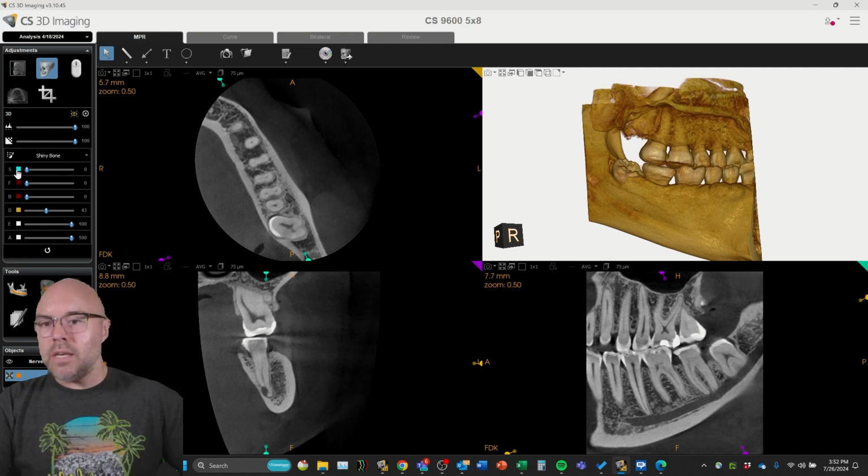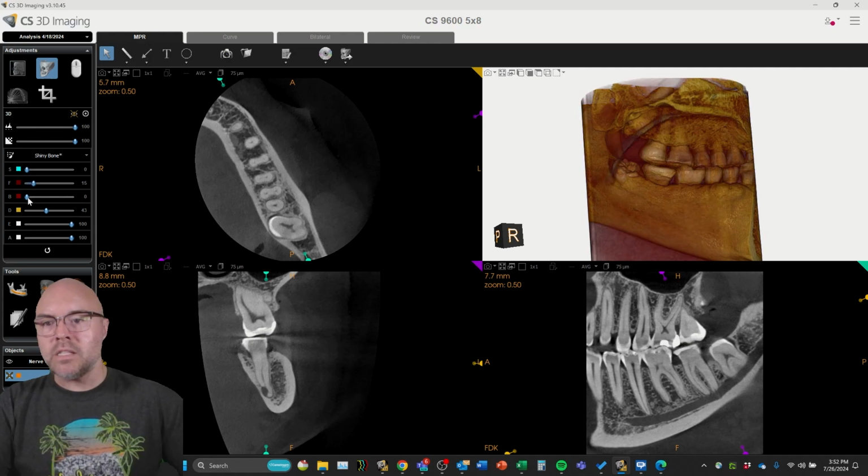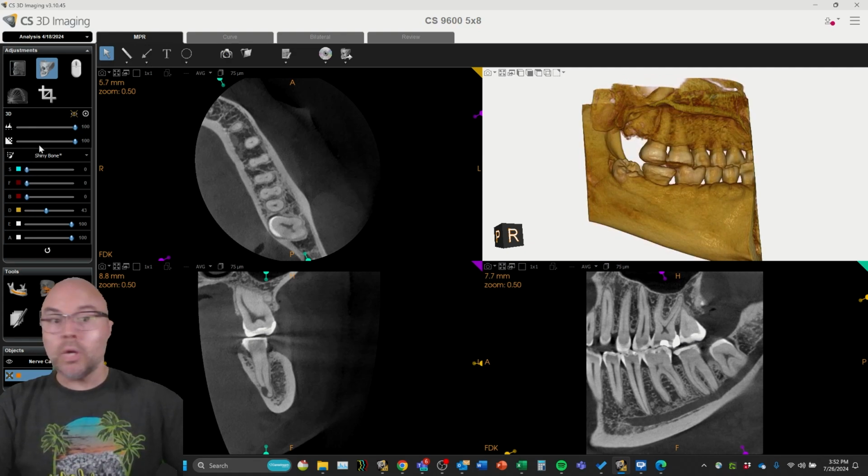And each of these palettes correlates to a different type of tooth, bone, or tissue in the mouth. So we've got skin, flesh, bone, dentin, enamel, and amalgam. And as we change those sliders, we can see how those densities, and then the colors, change on the 3D reconstruction. So keep that in mind, okay? Because we're going to focus on that.